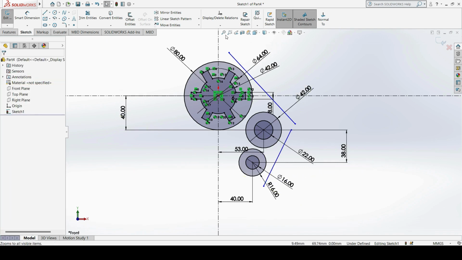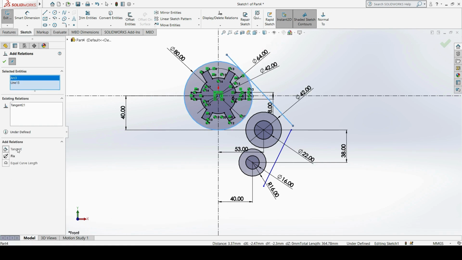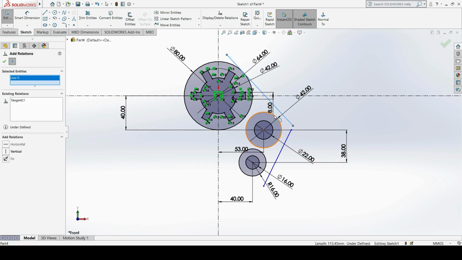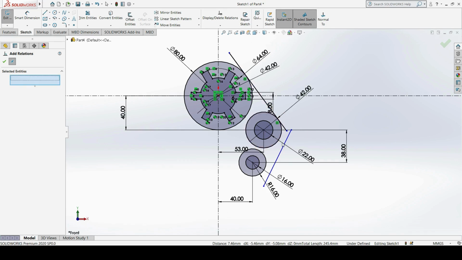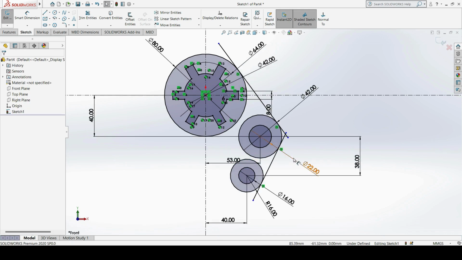Then to apply relation I will go here with add relation. Relation between line to circle we need tangent. Clear selection. Again this line to this circle, here also we need tangent. Clear selection. Then this circle to this line, tangent. Clear selection. Then this circle to this line also we need tangent. Just say okay. So later to that, I will go for trim entities.